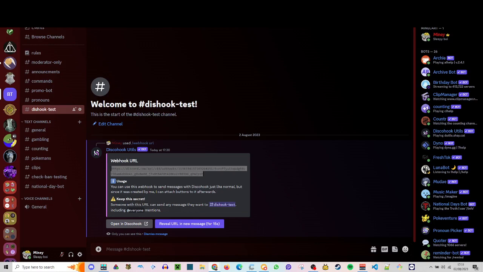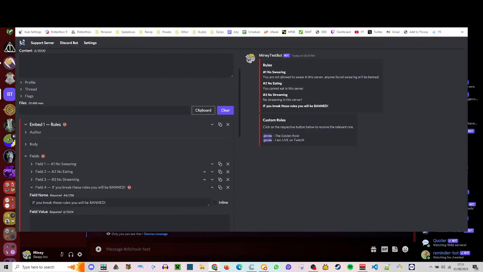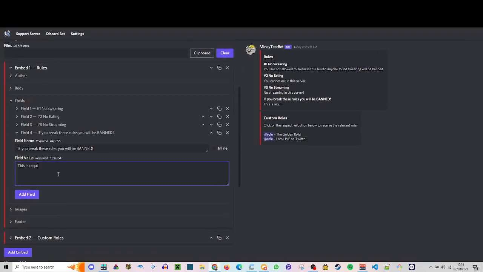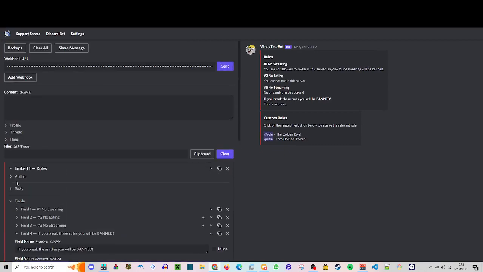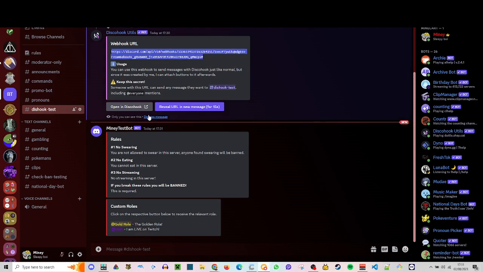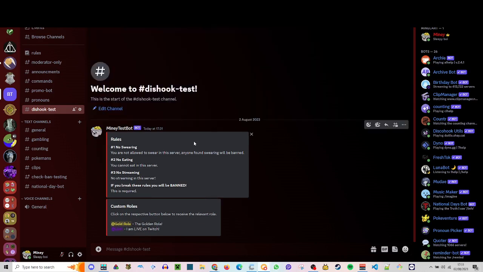So it will highlight to basically say if there's anything missing, and as you can see, I didn't put any field value in here, so it is required. See, we're showing how this works on the go. Hit send, and it should now go. There we go. It's now gone in. So you've got your rules and your custom role buttons.